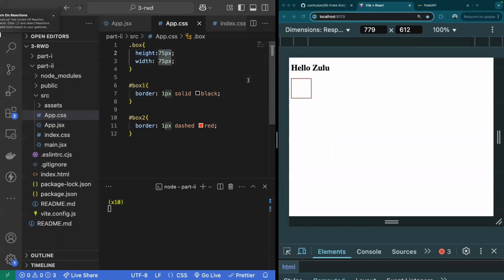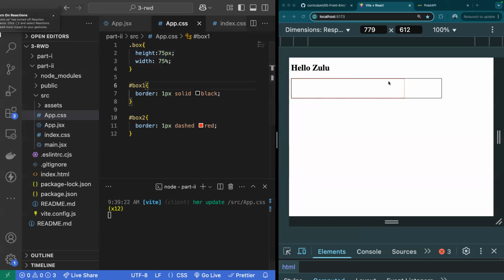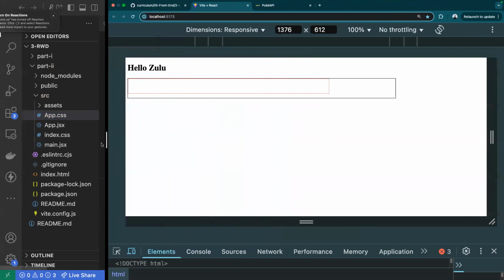All right, the first ones that I want to talk about are going to be percentages. Percentages are in relation to the parent. And let me actually change this here because the parent of this is going to be root. And that's the reason why that is messing up. Just going to leave this one at 75 pixels actually. And then let me change this here. All right, so everything is in relation to the parent.